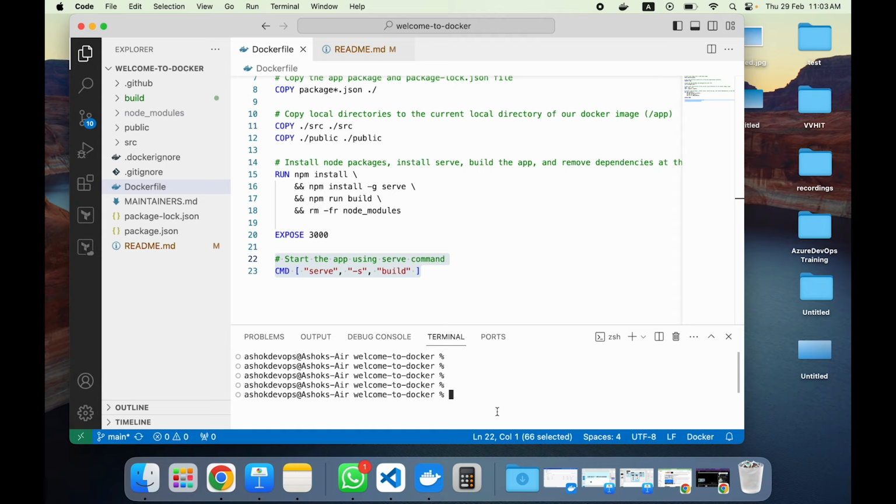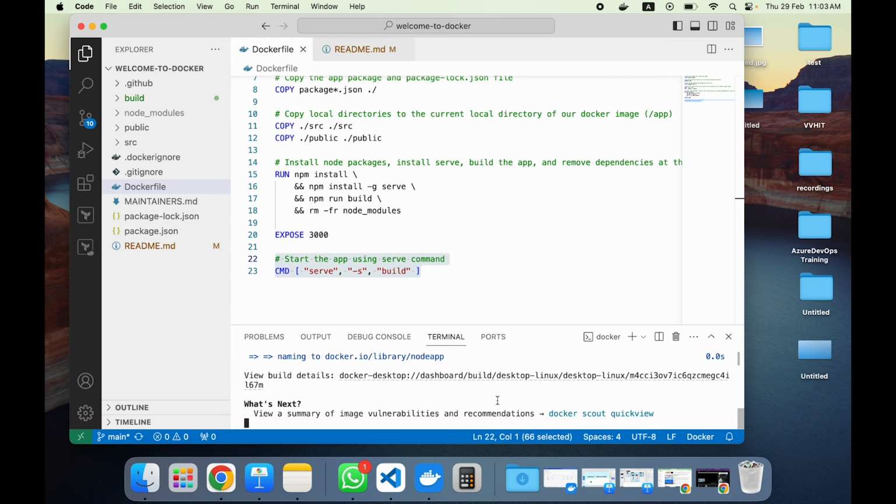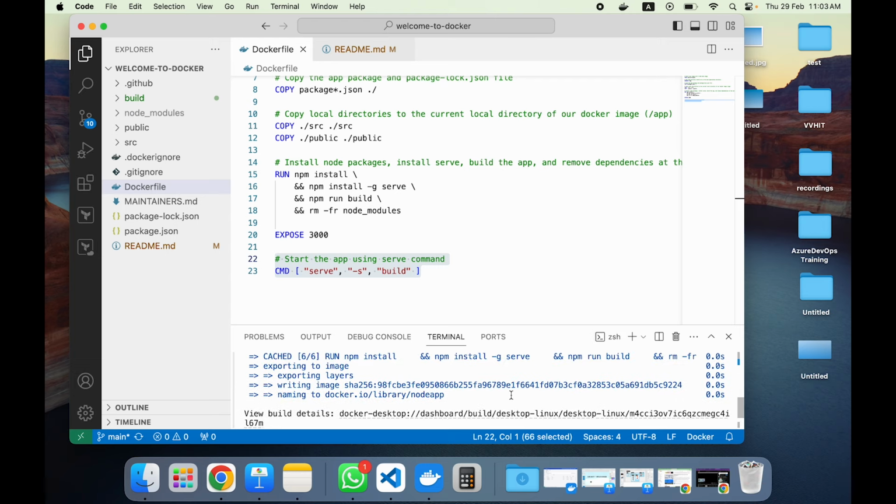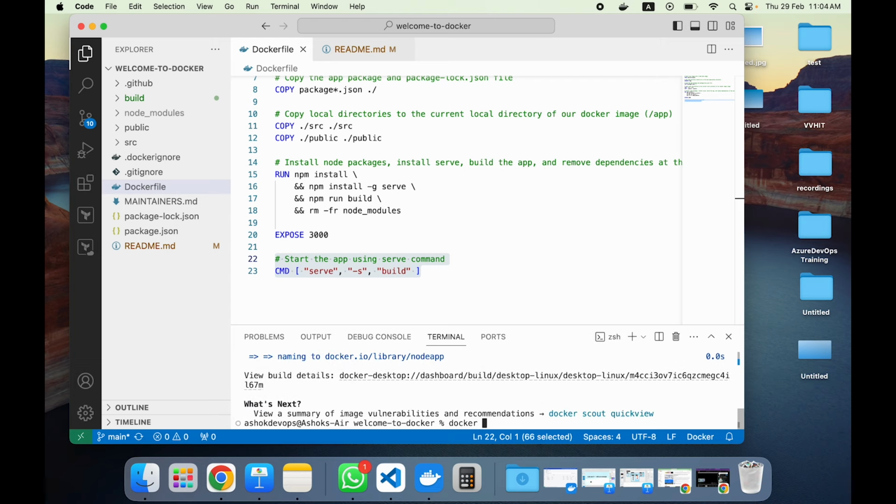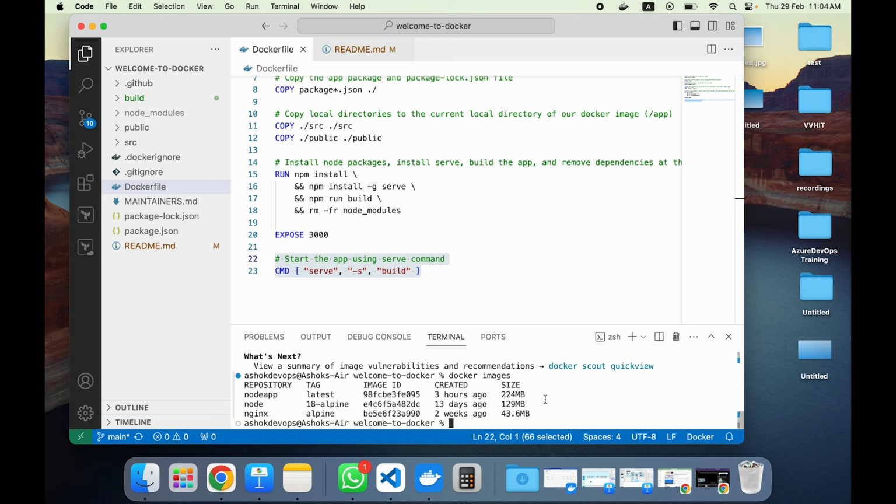So I am using command docker build -t, and I am giving a name as node app space dot enter. So the image is created. Let's check docker images. So the node app is created and it is showing around 224 MB. And we'll try to run this application.